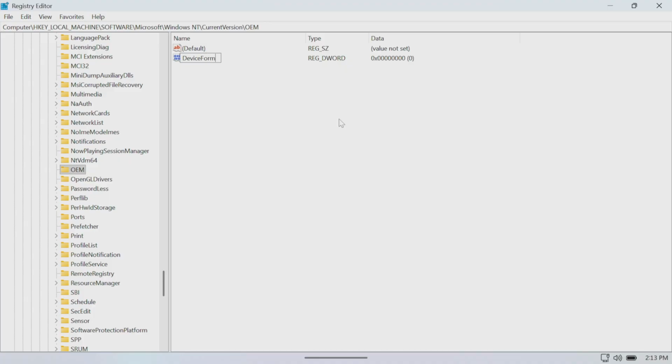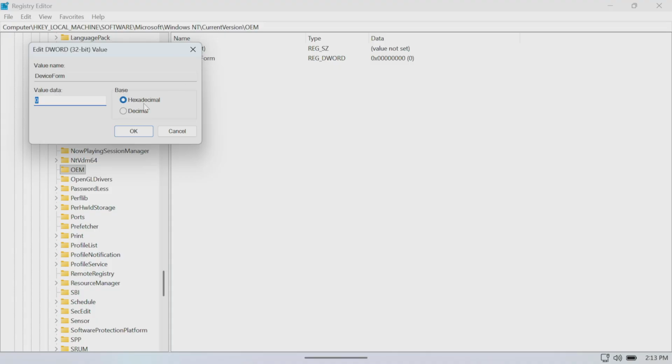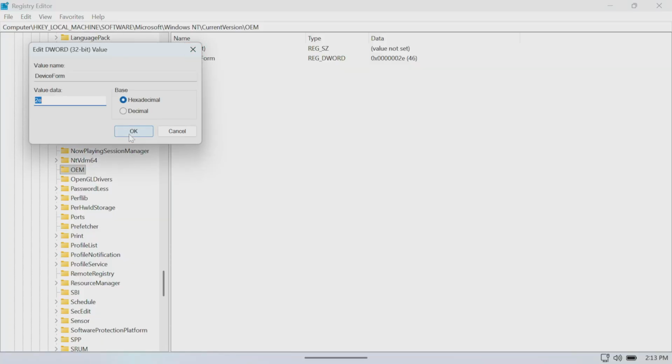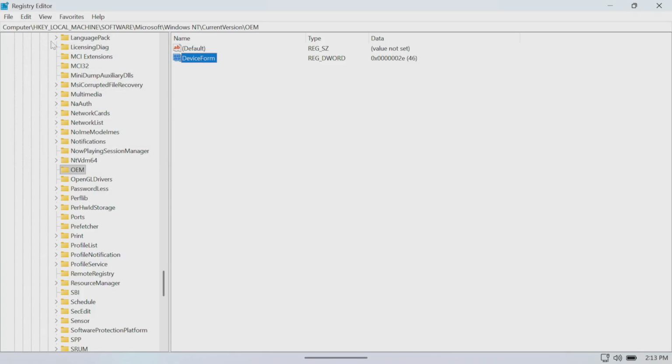And then once you have DeviceForm created, and it has to be exactly like that with the capitals where they are and everything else, you then open DeviceForm up and change the value there to 46. Now, the thing about this is the decimal is 46, but the hexadecimal reads as 2e. So if you were to go back in, you now see that the decimal says 2e, but if you hit the hexadecimal, it says 2e. If you hit the decimal, it says 46.